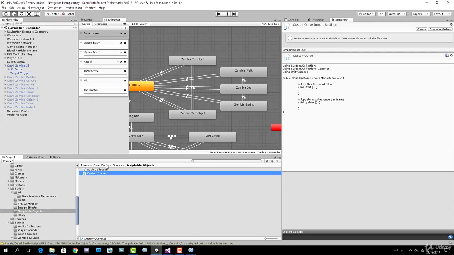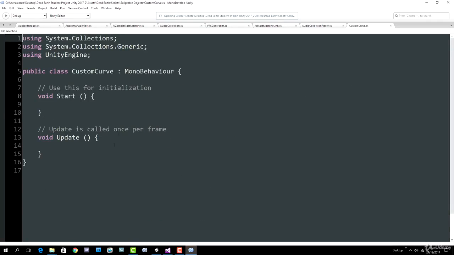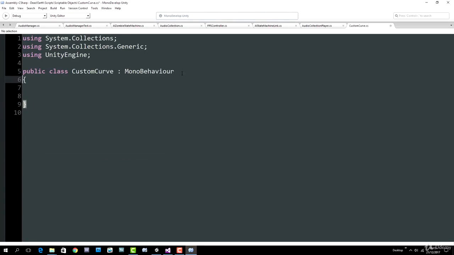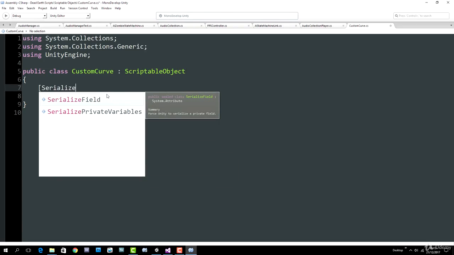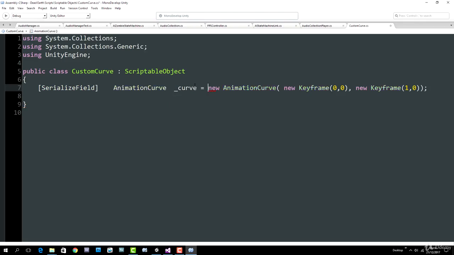And the great thing about scriptable objects is I can then create multiple instances of this. So I can create a custom curve for each animation that I have that is pre-baked and doesn't allow me to add curves to it. So let me open up custom curve in MonoDevelop, get rid of start and update, because this isn't going to be derived from MonoBehaviour. It's actually going to be derived from scriptable object, like so. And this is going to have a single serialized field, which is going to be an animation curve. And we'll call the variable curve. And what we'll do, just so the curve doesn't start empty, because that can be a pain, then you have to start adding the keyframes.